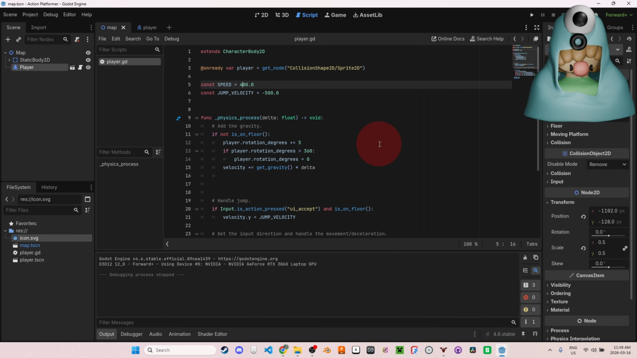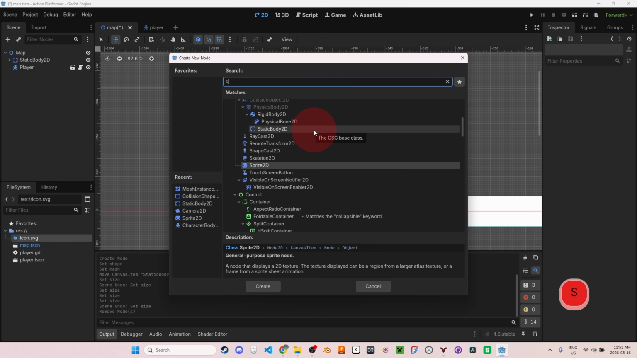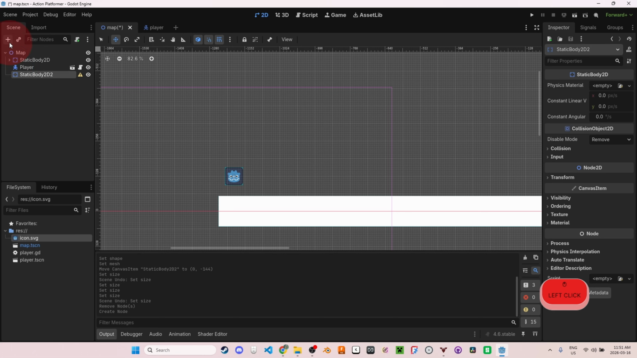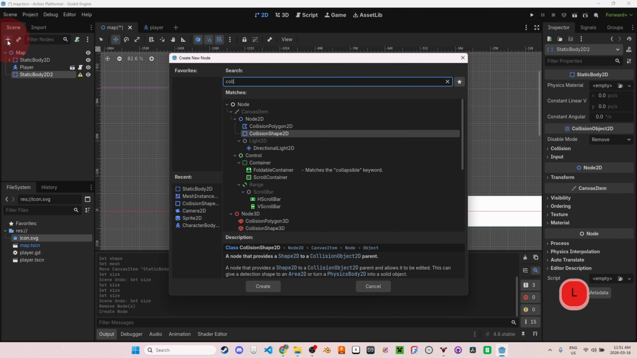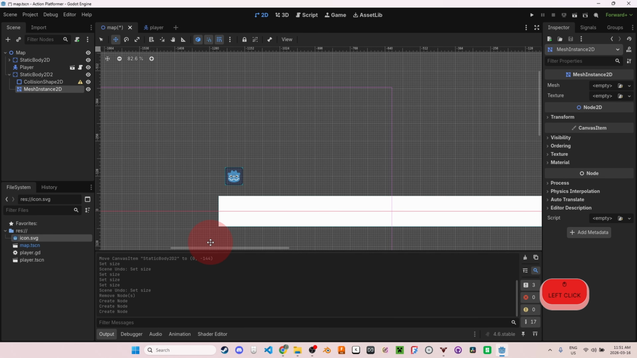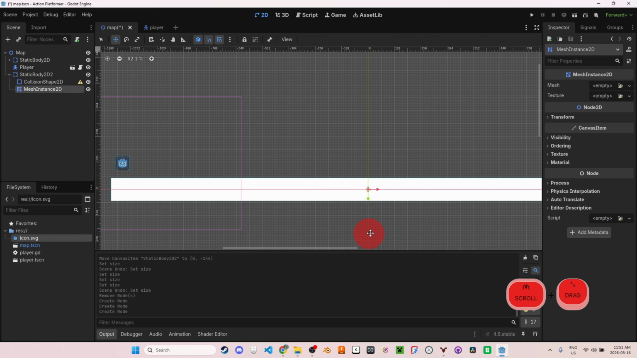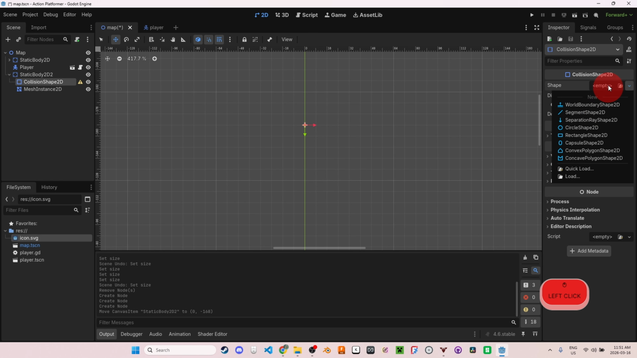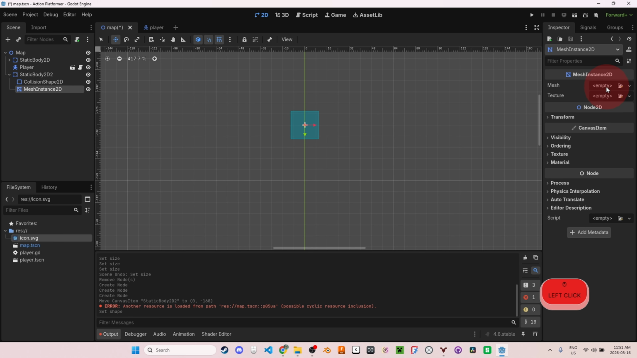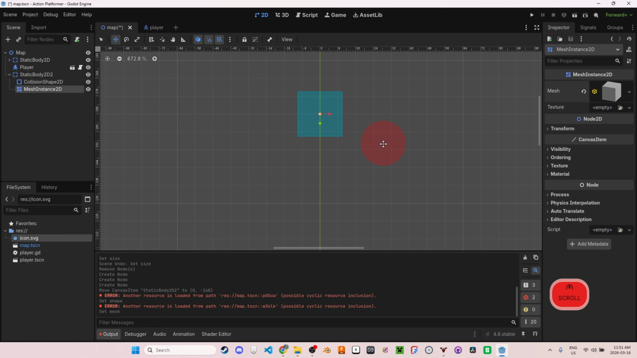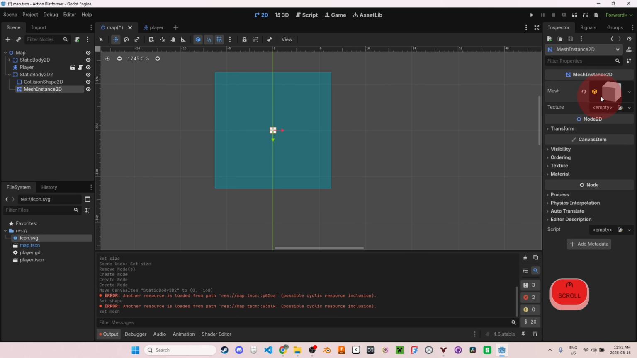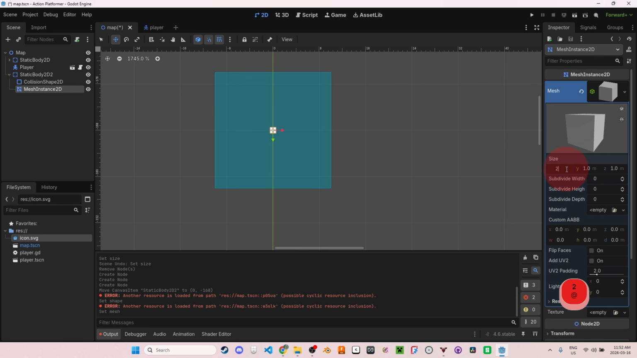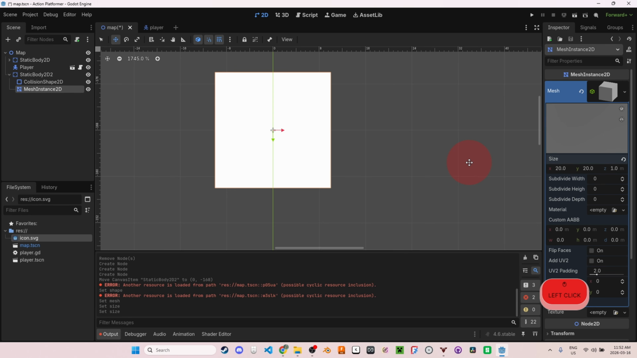Our next step is let's add some blocks. So we're going to add a static body. This will have a collision shape 2D and a mesh instance 2D. And I also hid my character because we will be changing some values in the Explorer. So let's move this up. Let's make this rectangular and this a box mesh. All right, and let's change this value to be 20 and 20, and boom.